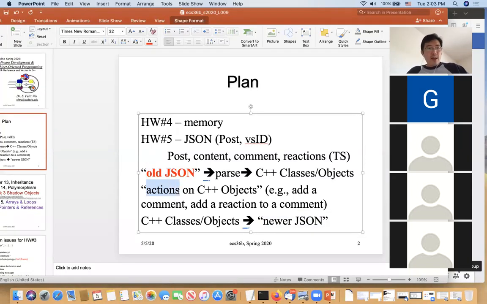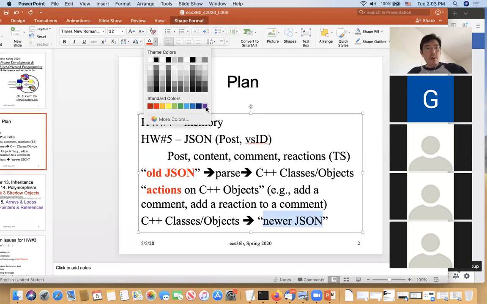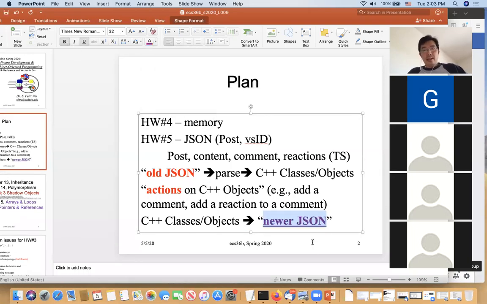You'll be given a JSON and an action, and the output is a newer JSON, which I'm going to do in purple. You are going to hand in this new JSON. Actually, you can hand in all three things: you hand in the old JSON, you hand in the action, you hand in the new JSON, and then you hand in your code. So we can not only check your result, but also check whether you have implemented it correctly. You don't have to use C++ because you can use other things, but we force you to use C++ to do this modeling, design, and implementation.